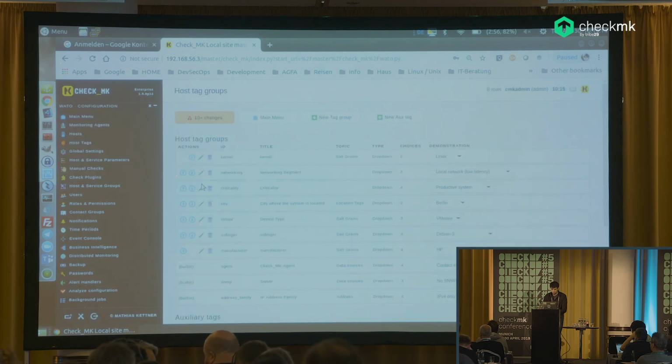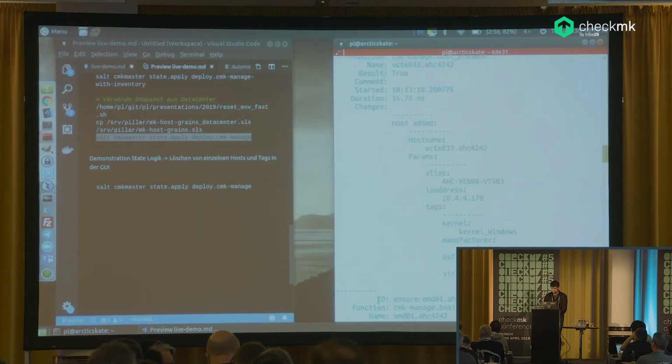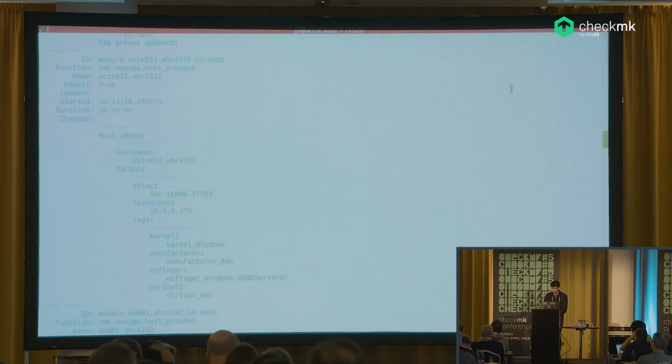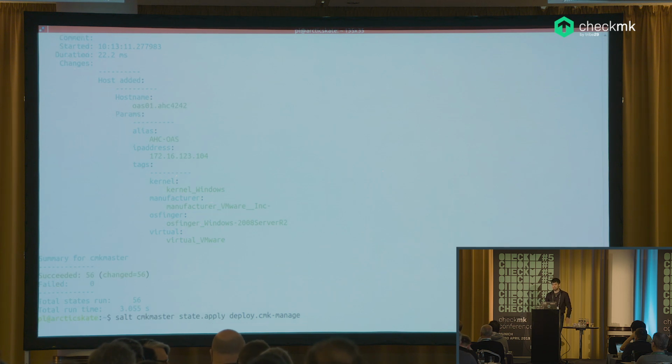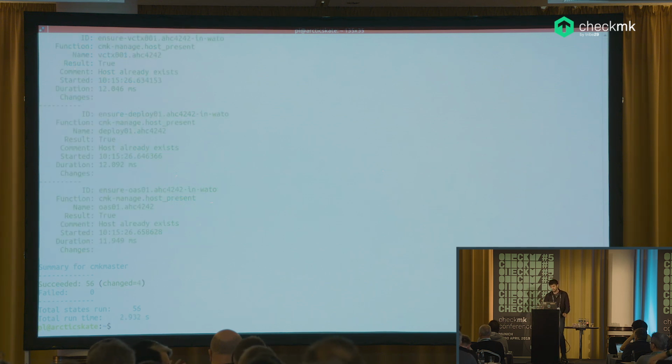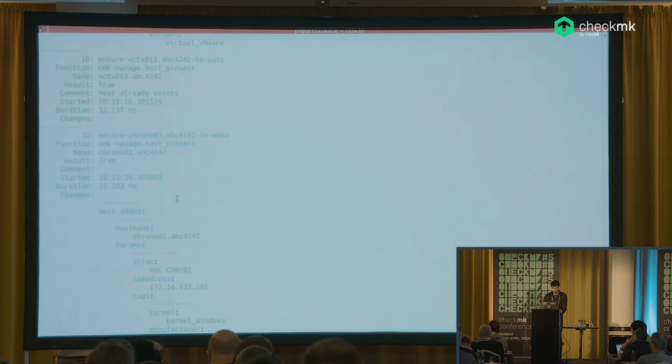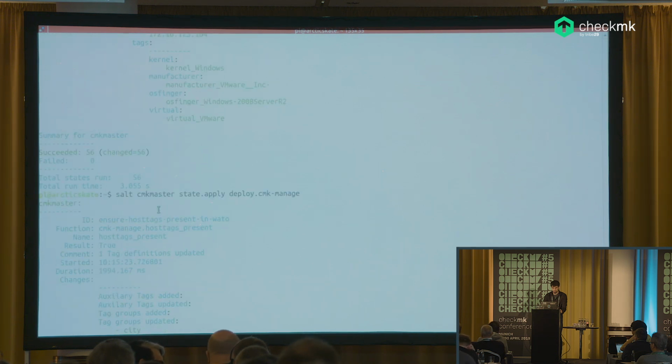I delete the Trier host tag. So 3 hosts and 1 host tag deleted. Sorry, 1 host and 3 host tags. Then I'll execute the state once again. Now, if everything works, it should recognize the delta and only create the 3 hosts plus the missing host tag. So that was host number 1, host number 2.